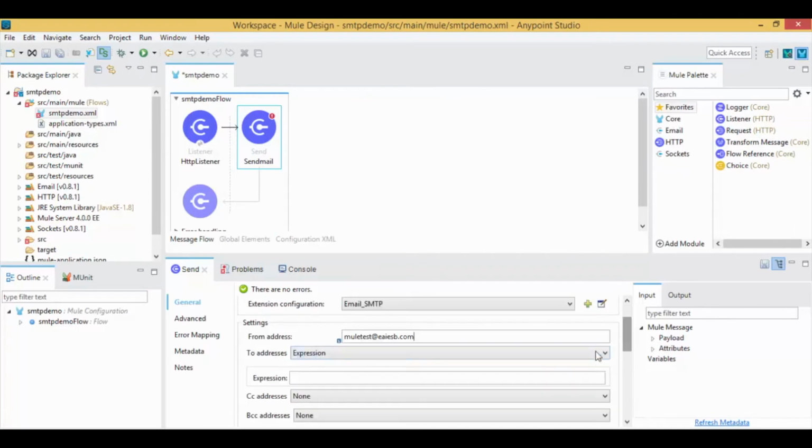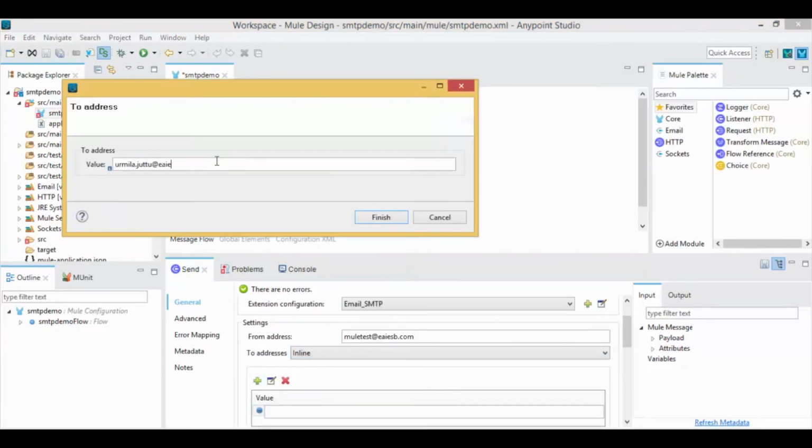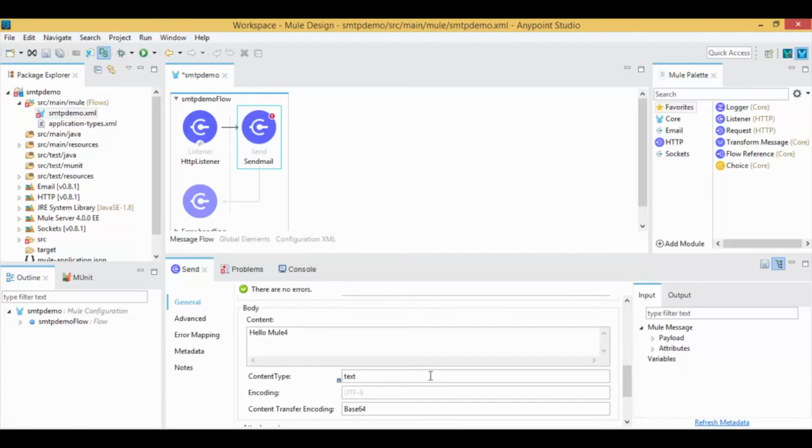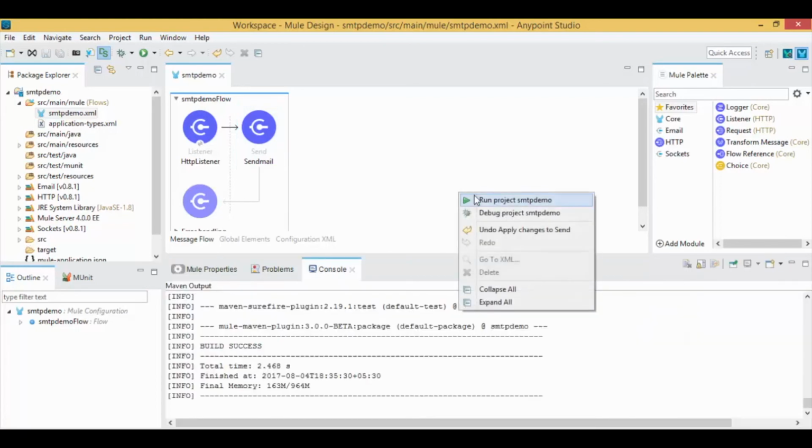Now give the from address, to address details, subject and body details. Select the content type as text/plain if you want to send plain text as the mail body. Save your project, and right click on the canvas, select Run the Mule project.